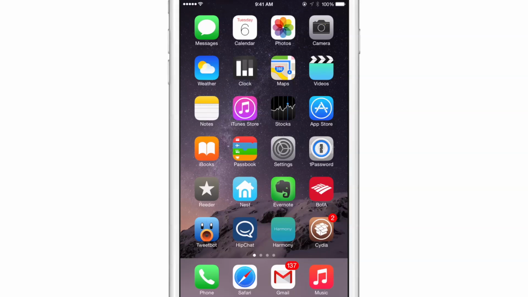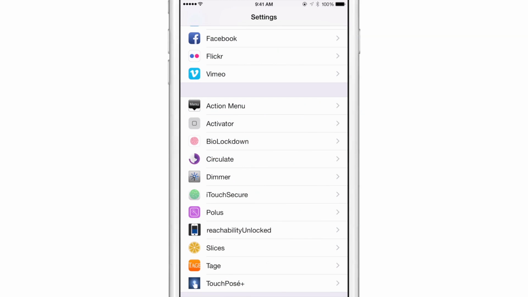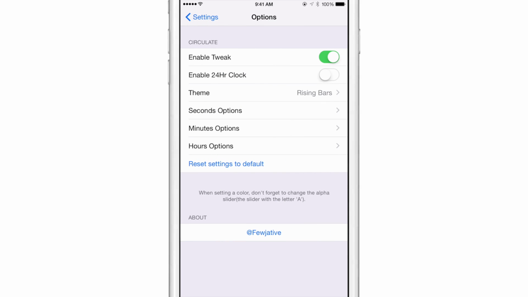And that's not the only clock face that you'll find. You'll find another one here in the stock settings. You'll find the preference panel for Circulate there. Let's open that up. So right now you see all the options for Circulate. The really cool thing about this is that there are no resprings required. You install the tweak, you enable the tweak, and it just starts working.